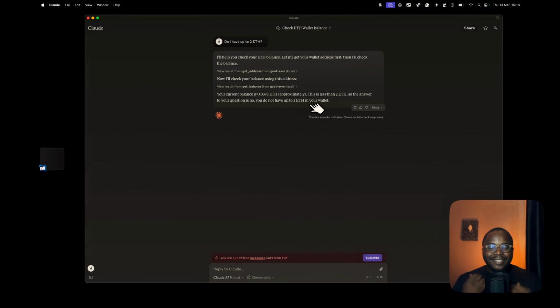Using GOAT SDK, I spoke to my wallet address and I could interact with it. I could even say send tokens, but I'm out of free messages. I think I used up all my free time in the testing for this video and preparing, but it works. You can see it works.